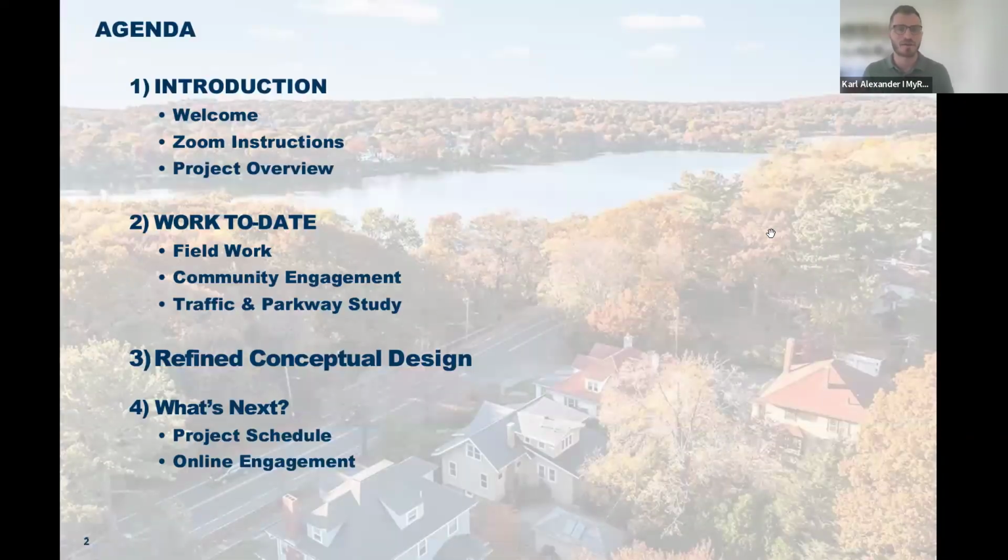To get going and share an agenda for this evening, we will be sharing brief Zoom instructions and an overview of the project. We will then continue on to share work that we've completed to date before diving into the refined conceptual design that we've prepared. After that, we will share ongoing next steps and also close this evening with any Q&A, questions and answers, and discussion for folks.